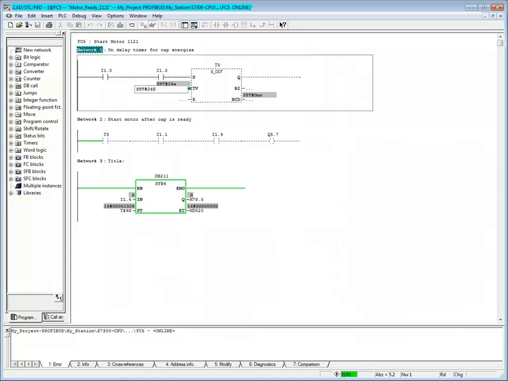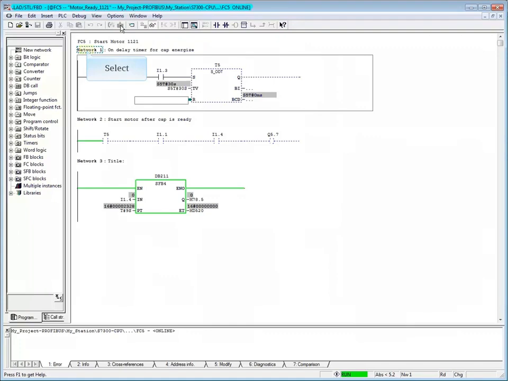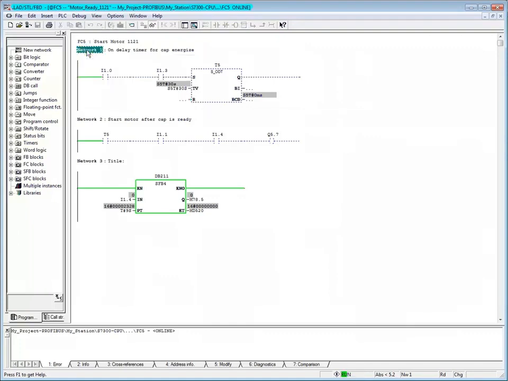Let's change the time to 30 seconds and download the block. Make sure Network 1 is highlighted and test the block. Again, the timing down is not shown. This value worked, so now what we want to do is save the online block to the offline folder where the blocks will again match. Turn off monitoring. Click the Save button. Now the online block in the PLC and the offline block in the project are identical.